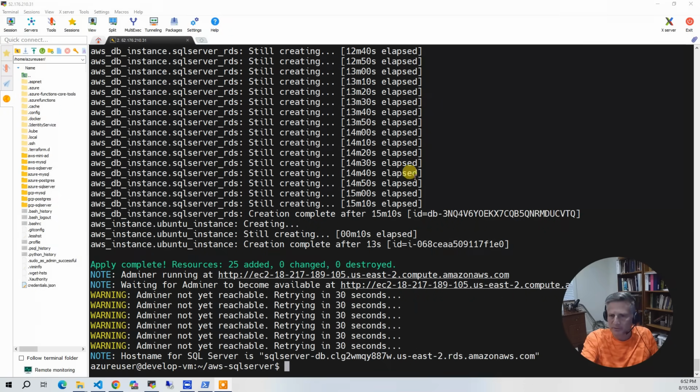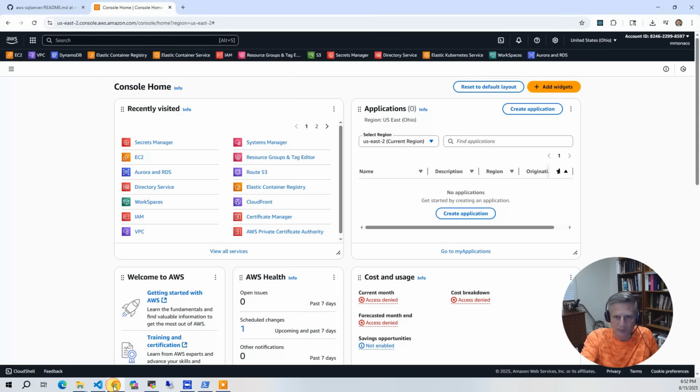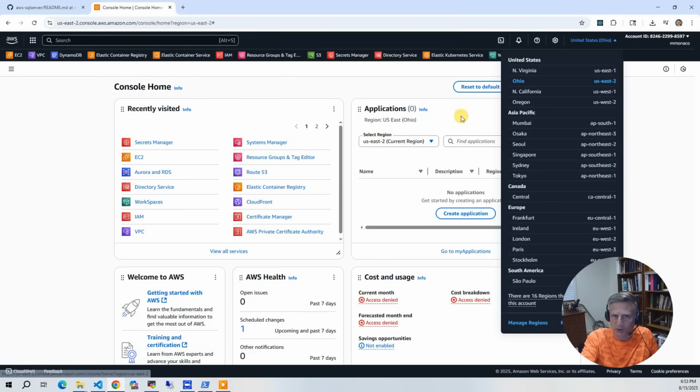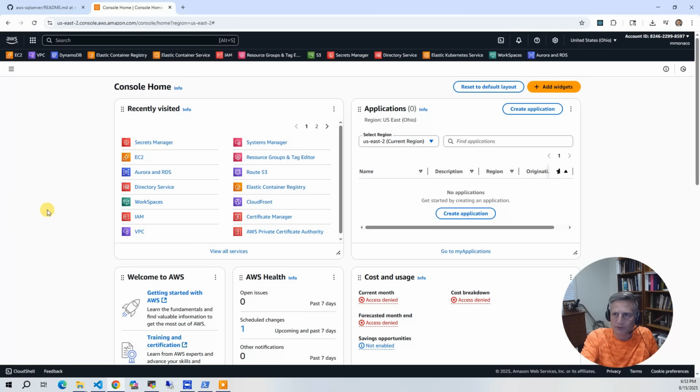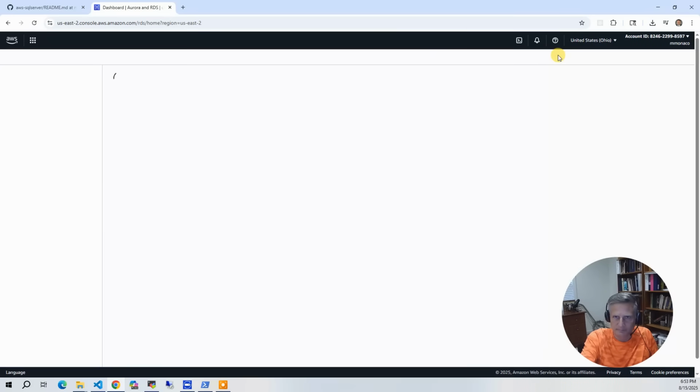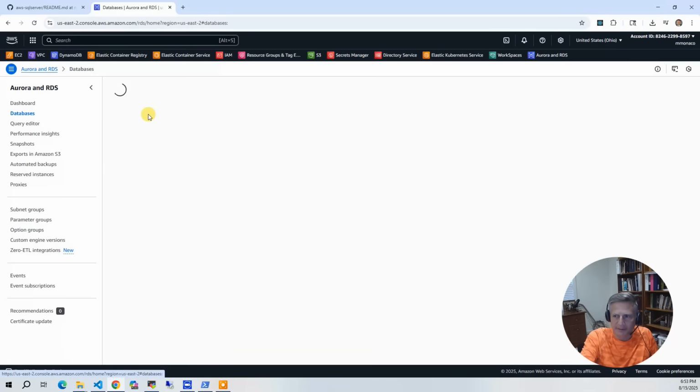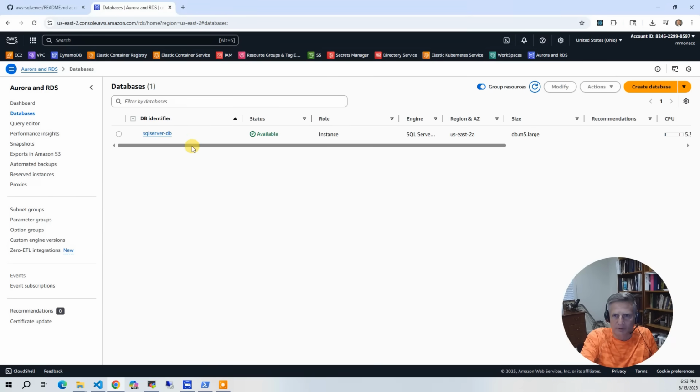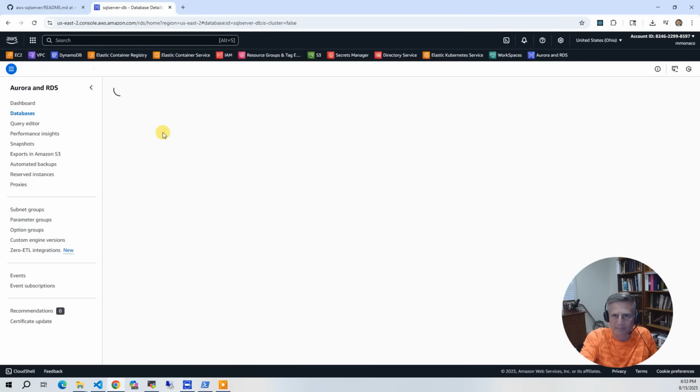Okay, the build has completed. So what we're going to do is go into the AWS console and take a look at what got built. First off, make sure you're in US East 2, Ohio. Otherwise, you won't see anything. What we'll first do is take a look at the RDS instance. So you click on Aurora and RDS, then on Instances. And we got the SQL Server database. It's a single AZ, 2A, and it's a size of M5 large. So we click on that.